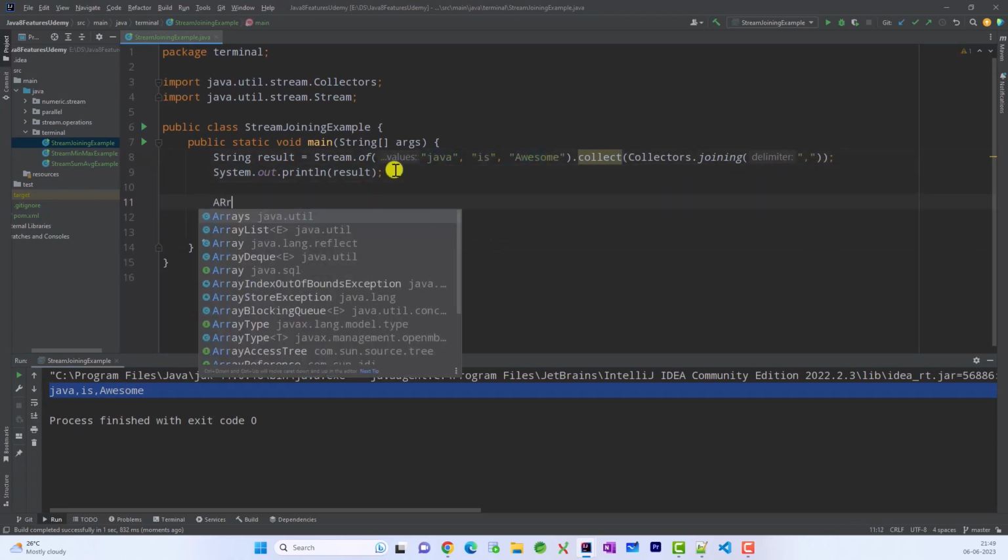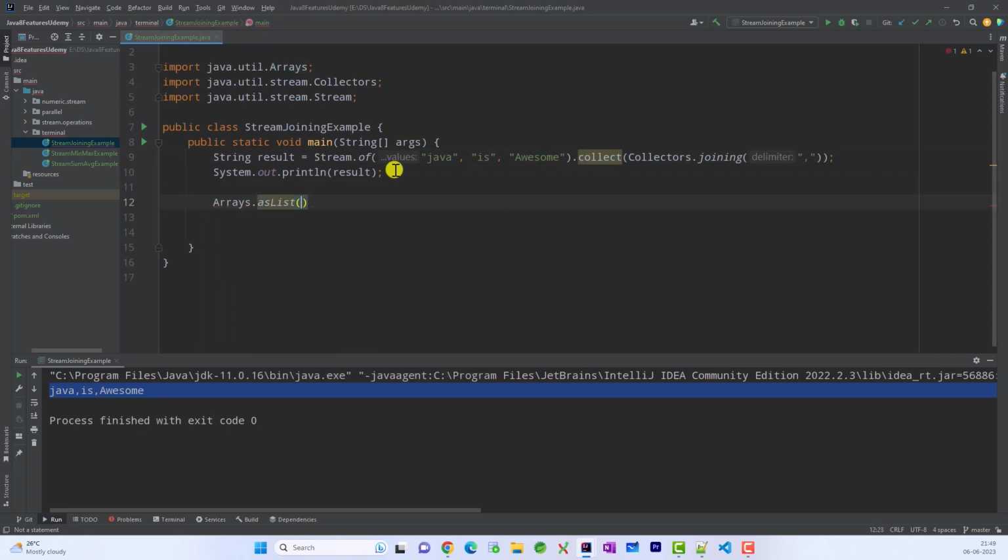Now what if we have a list of strings? So Java, let me copy from here and paste here. Introduce a local variable. We have words, let's say wordsList. All right, now what we can do is wordsList.stream.